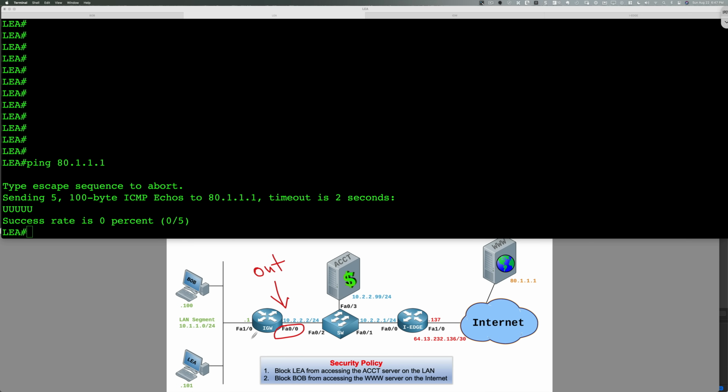So what that means is Leah's access is not only cut off to the accounting server, but her access is cut off from all other devices on the network. That includes this link right here on the WAN, including the web server on the internet or any other device on the internet. Leah is essentially cut off from the entire network. The only device Leah can reach is Bob's network, or basically that LAN segment that it's attached to, but it is unable to communicate with any other subnet because of the access list. And that's why standard access list is a bad idea.